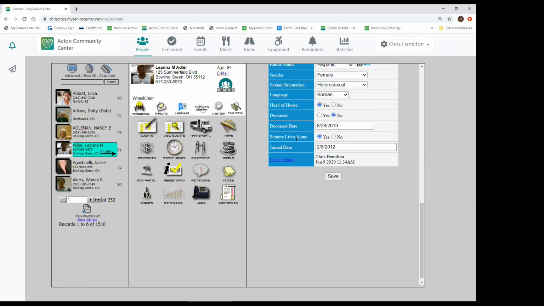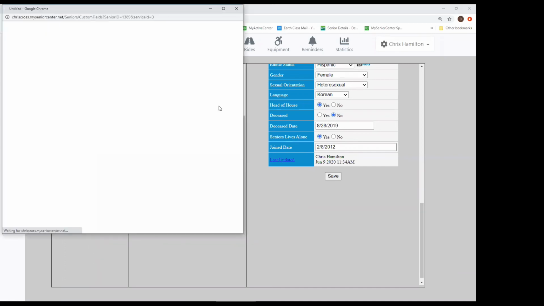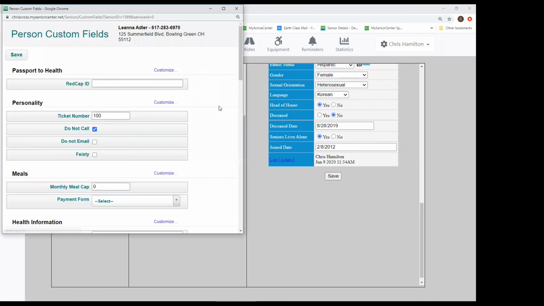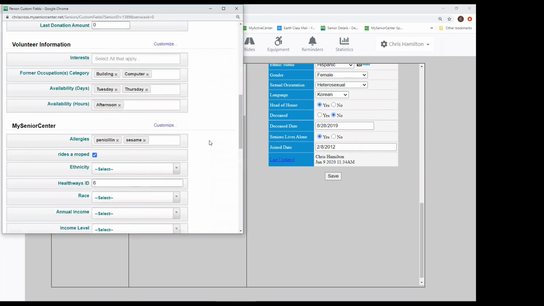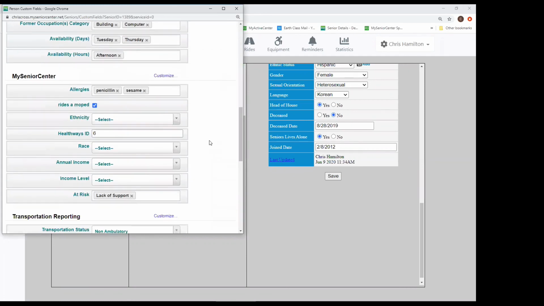One thing I want to point out, though, is that there may be things that you want to collect that are outside of the generally accepted standard of data that we have in the database. There is a custom section within MySeniorCenter that lets you author all of your own fields. So you can create as many different fields as you want. And I'm going to go ahead and create one in here right now, just while we're doing this.